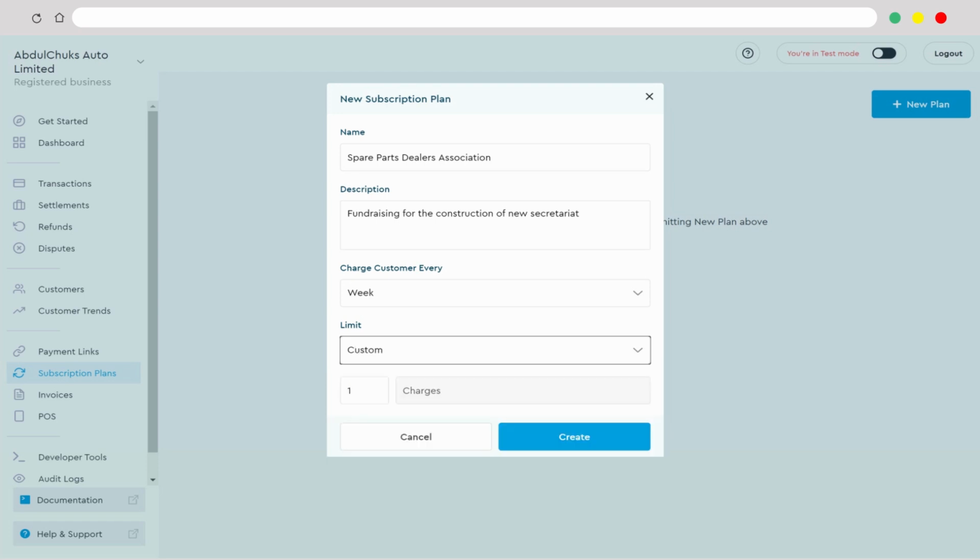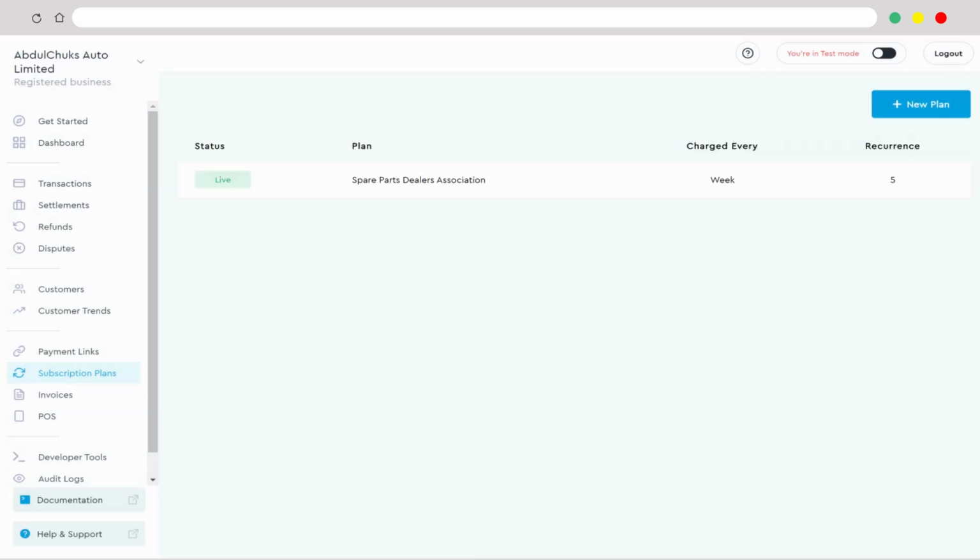If you select the Custom option, you will be required to fill in the number of times that you plan to charge the customer for. Click on Create to complete the process.